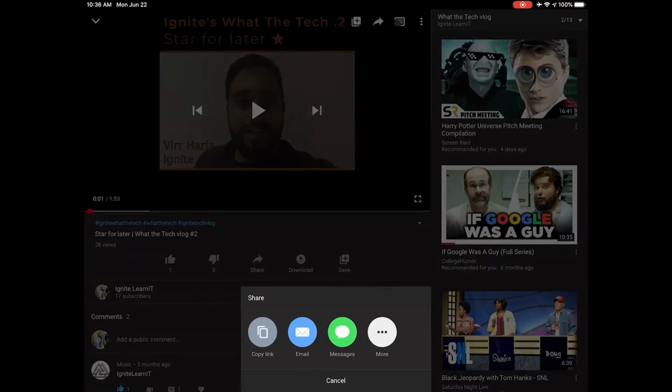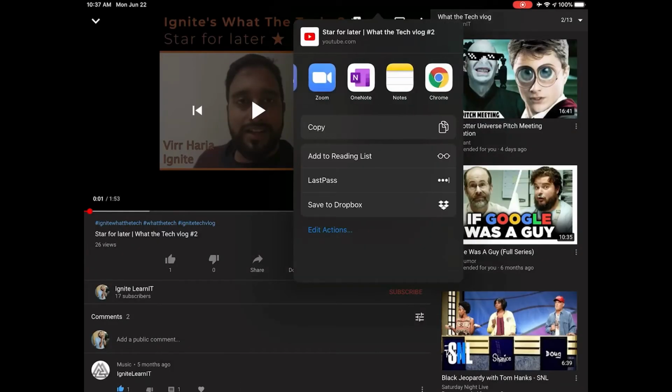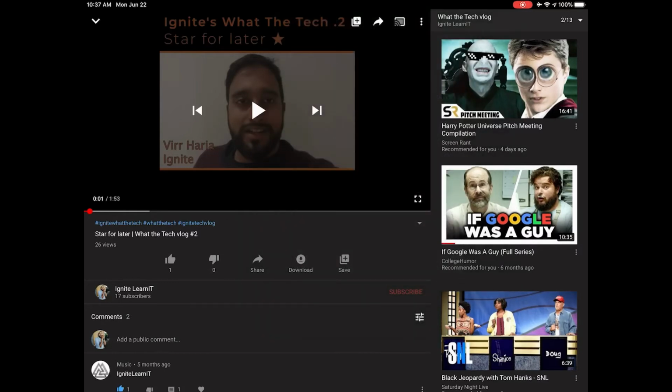So if I click on that one, which is the arrow going to the right, you can see at the bottom of the screen it comes up with the ability to share this video to more places. Again, sharing will go into a different video, but if you know how to share, then you can click on one of these options or click on more, and then you'll be able to click on any of these applications and share this video into that.